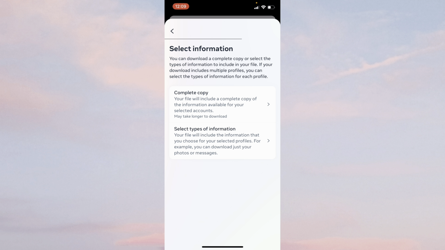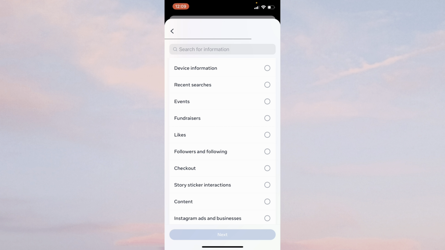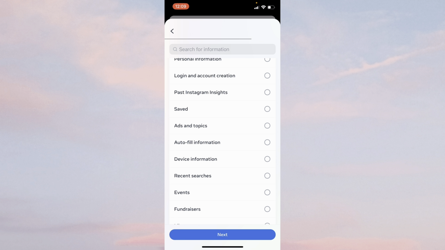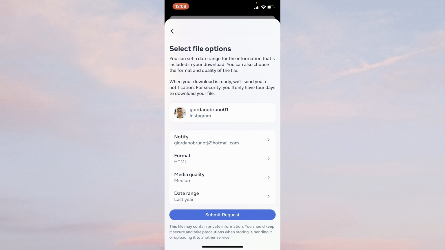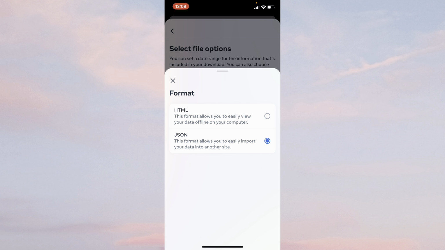So we just need to select one type of information, which is followers and following. That's all you need. You don't need to pick anything else, just this option. Click next. And this part is also crucial. This is really important because the format, you have to change from HTML to JSON. This is really important because JSON is really easy to manipulate. HTML is another story, so I'm just working with JSON.